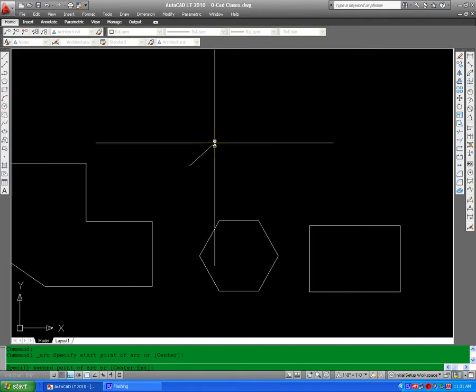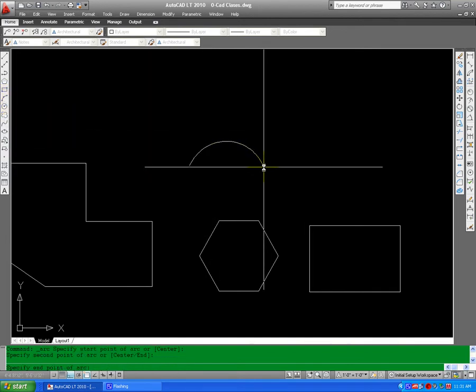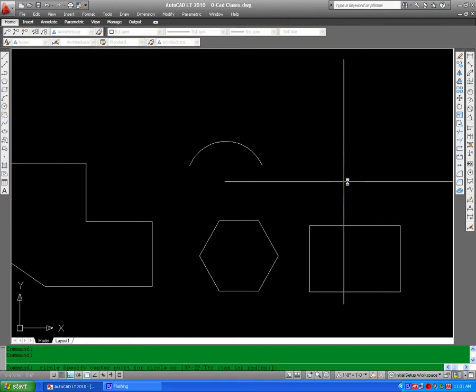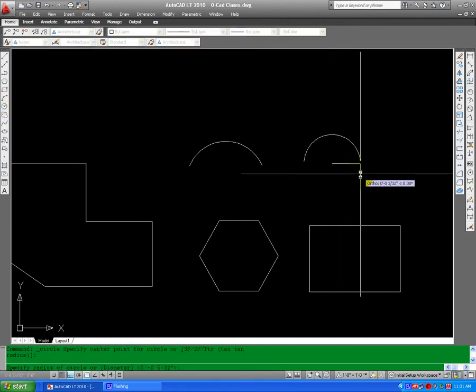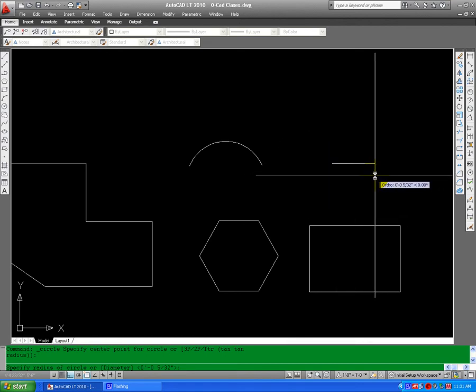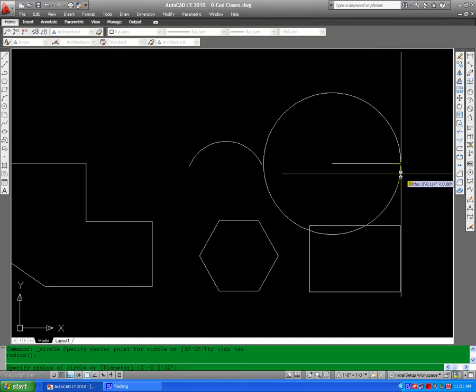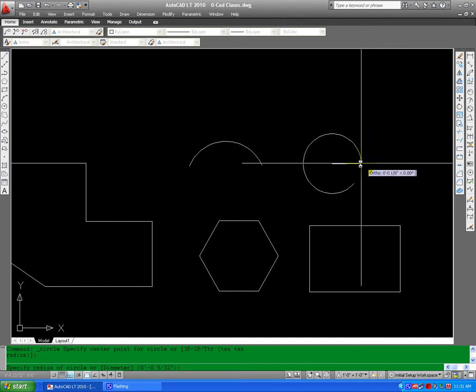The arc. Click on the first point, click on the center, and finish the command by pressing the left mouse button again. The circle. Left click on the mouse, drag your mouse to the right or to the left, and notice that you can create the circle as big as you want it.